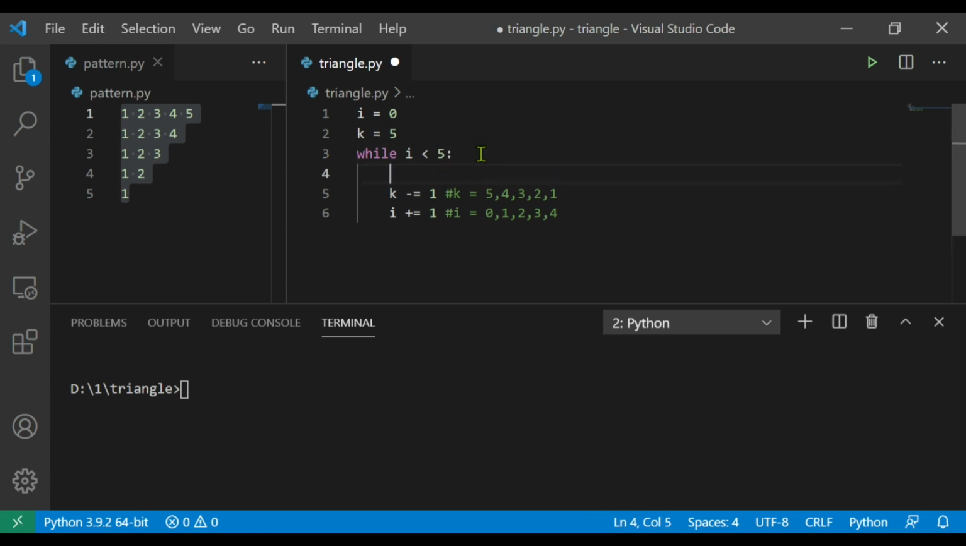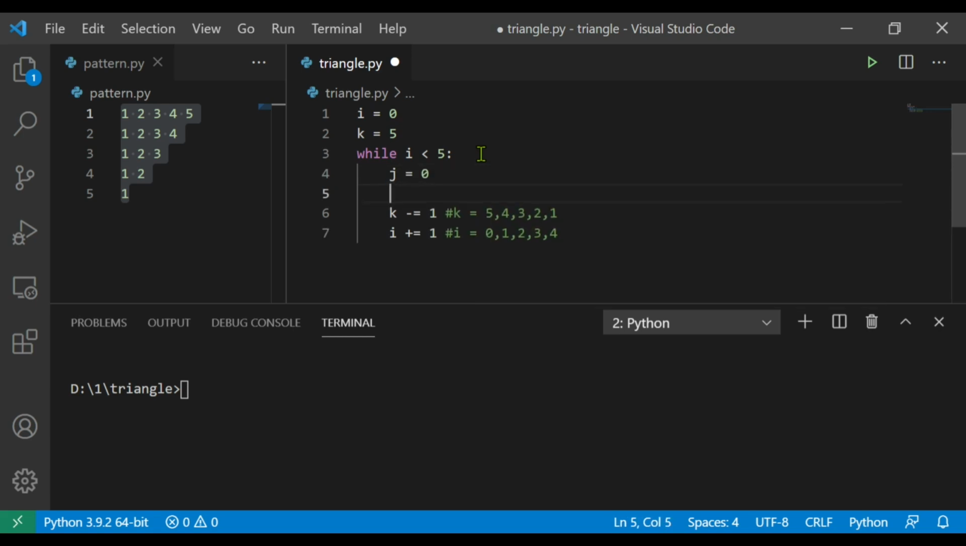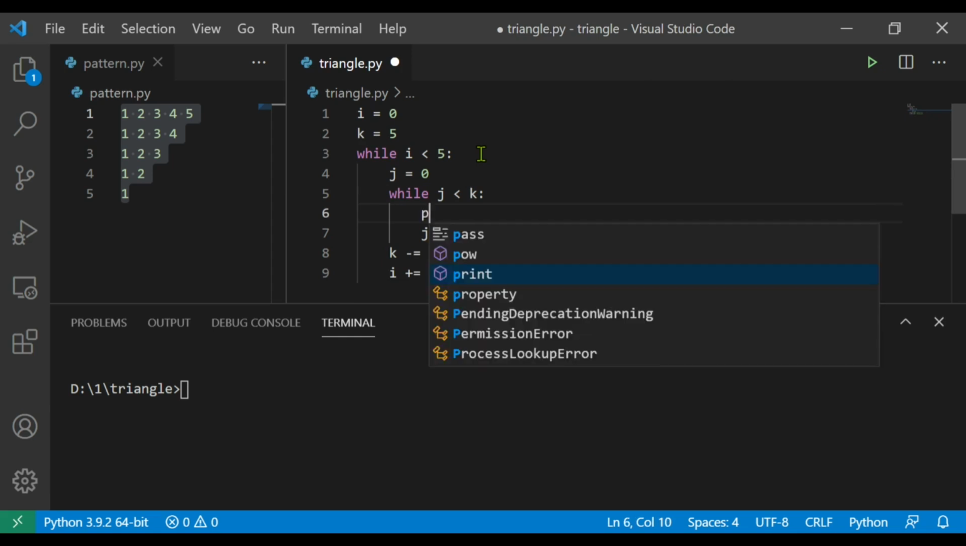To print this type of pattern, we are going to use a nested while loop. For that, we require a variable called j. j is equal to 0, while j less than k, and at the end of the nested while loop we are going to increase the j value by 1.